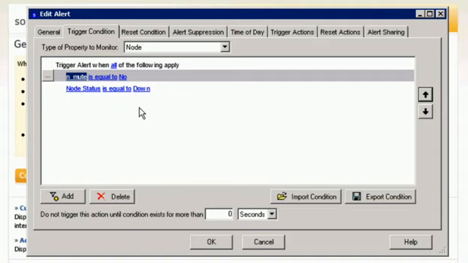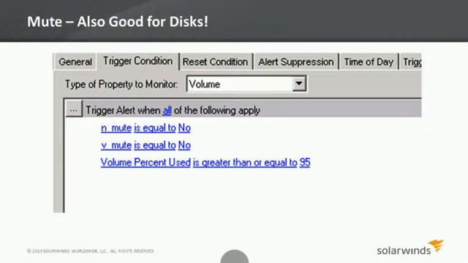And it can be very, very powerful because you can do this not just with the nodes, you can also do this for volumes. Here in this alert, yes, we have nmute is equal to no, but I also have a separate field called vmute. So when the volume is muted, that means that if the node is muted, you're not going to get anything. Okay, fine. But what if I'm not muting the node? I want to know when the node goes down. I just don't want to know when this disk is down.